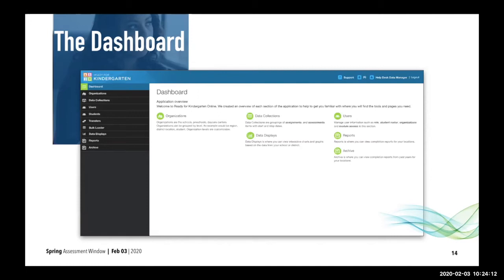And then the archive is a collection of just the data collections that have occurred that your district and that you as the data manager have downloaded reports for. And that's very important. If you've not downloaded a report, then there would not be a collection there for you. So these are an archive of the data collections, the reports associated with a data collection that you've downloaded.